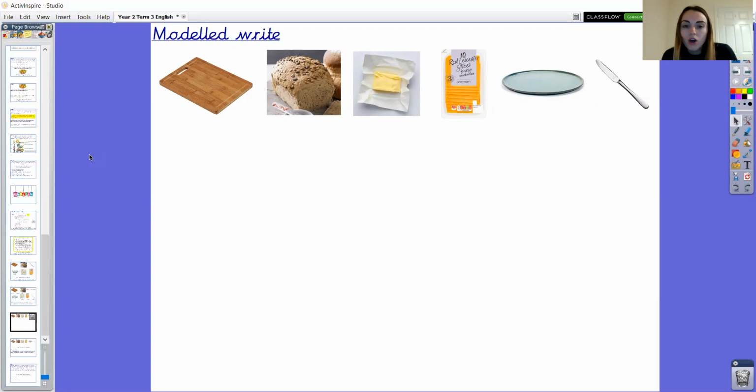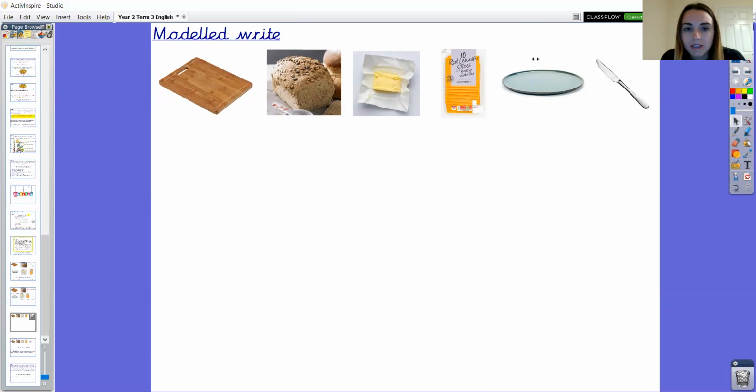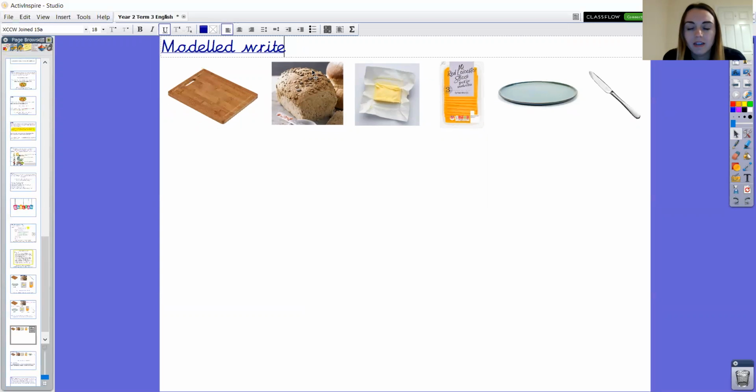So on your screen, you can see the items we need to make a sandwich. But I know that yesterday we were working on how to write a list using commas to separate items. And this is what we're going to need to do when writing instructions on how to make a boat that floats. So what I'm going to do is share with you how we can use commas in a list when writing what you need. So let me just get this text box ready.